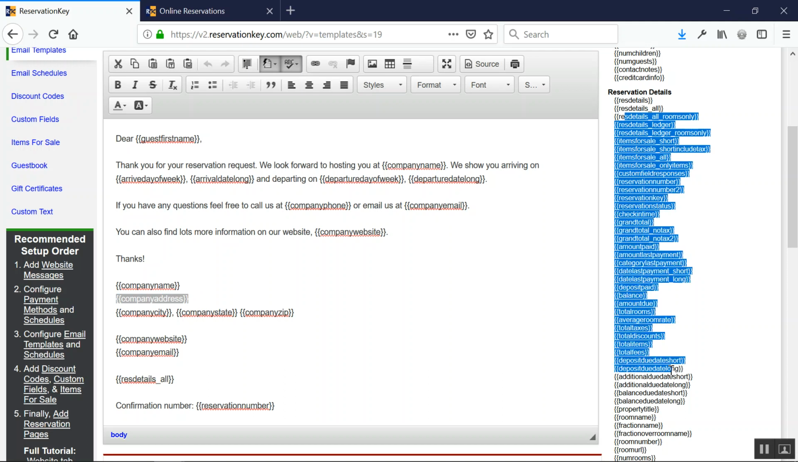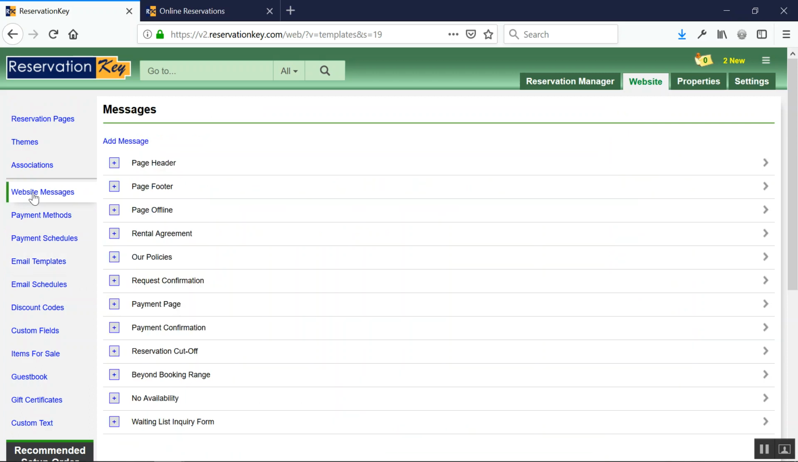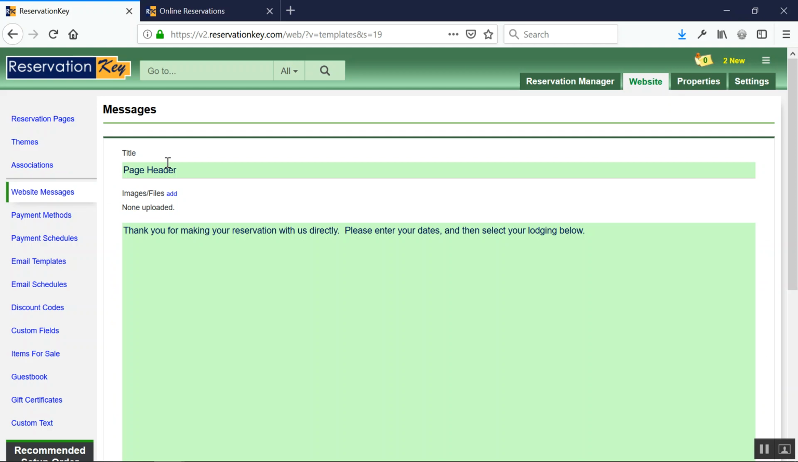To edit text that appears on the page, that's under Website Messages. And here we can see that's that text that appeared on the top of that first page. Thank you, right there. So that's all easy to edit as well.